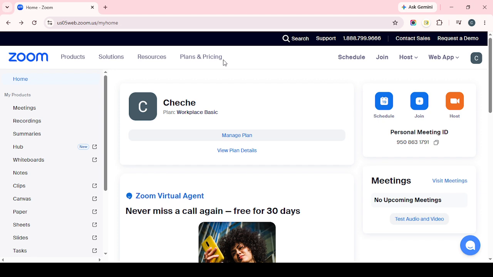Once you're signed in, look for the Settings section. This is where Zoom keeps the controls for meeting tools, automation features, and account-level options that affect how your sessions run. After you're in Settings, find the AI Companion tab along the top navigation bar and click on it.